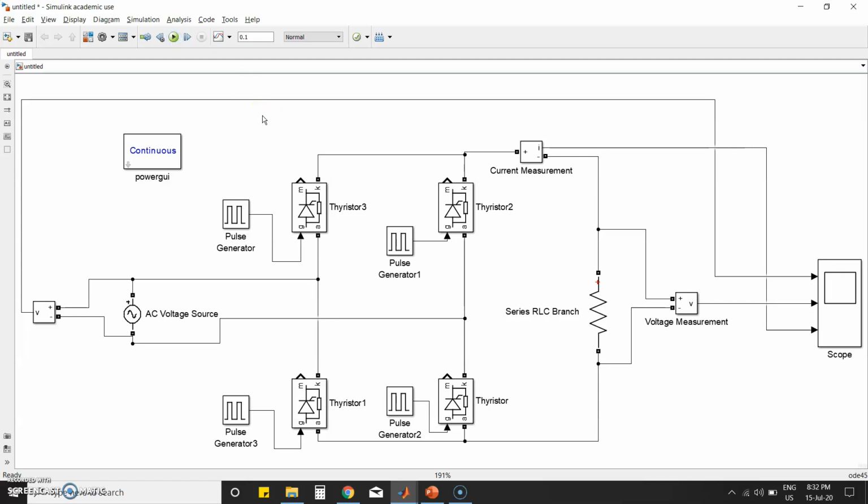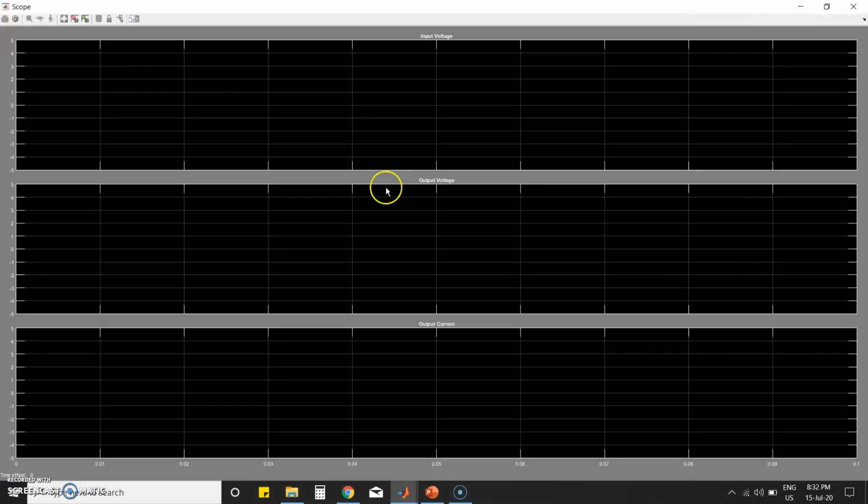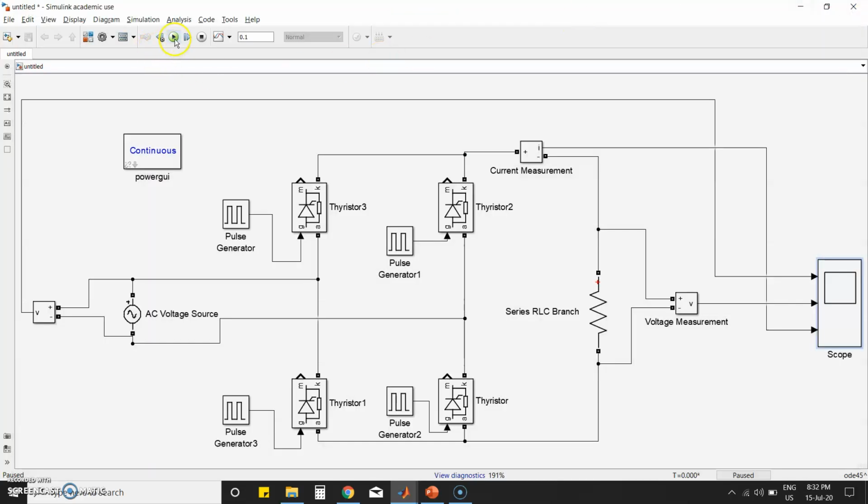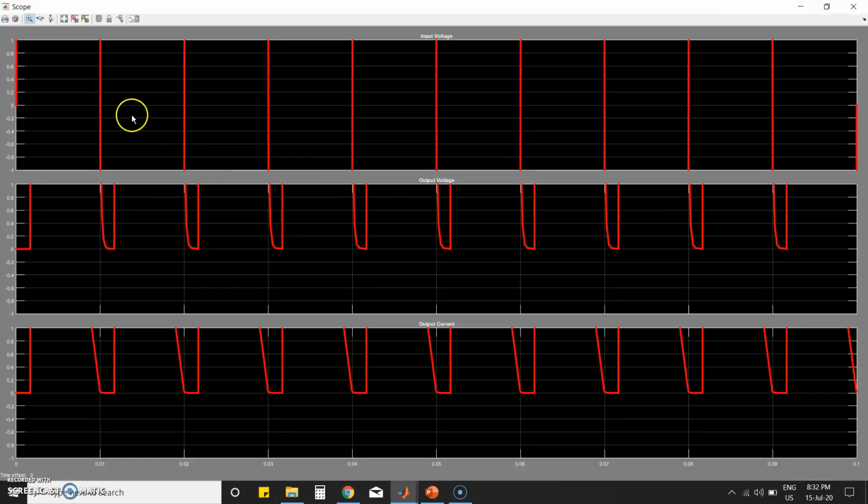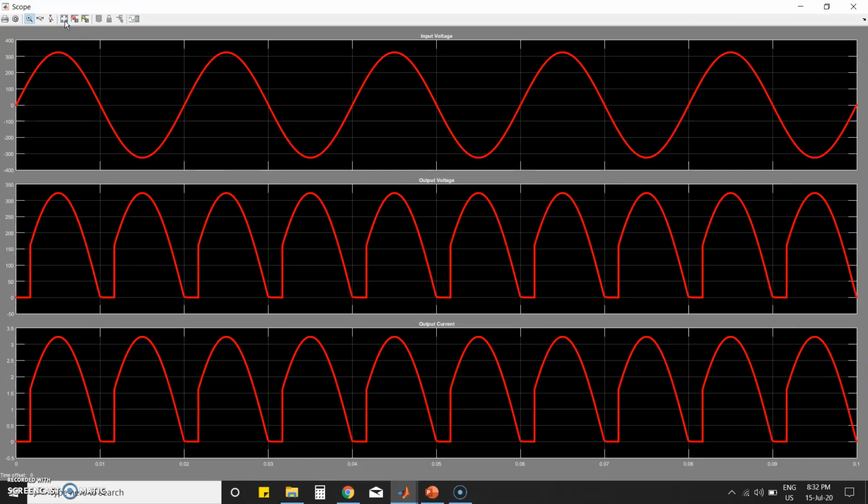Sometimes, based on your system caching memory, the MATLAB simulation is getting slow. Okay, we didn't get anything yet. Let's run again. So this is our output.